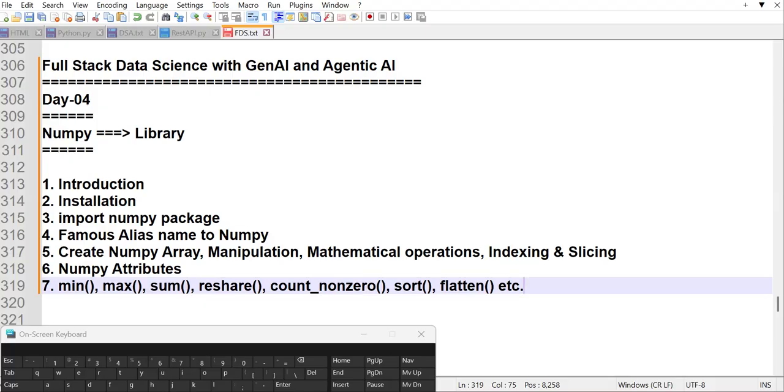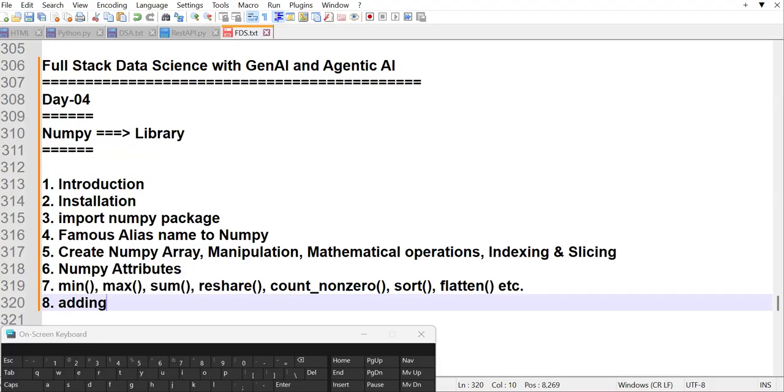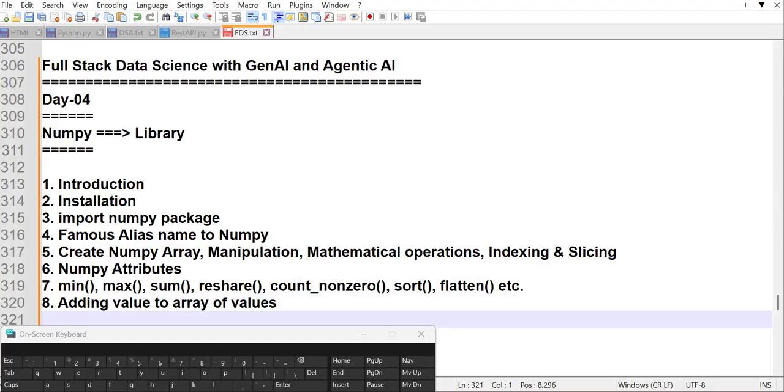Okay, I'm not explaining the things now, I'm just telling you what we are going to learn in upcoming lectures. So in NumPy, these are the things we have to learn. Alright, we have to learn other things as well. Let me write them down also. We have to discuss adding values to arrays of values. How to add values to an array, we will see it.